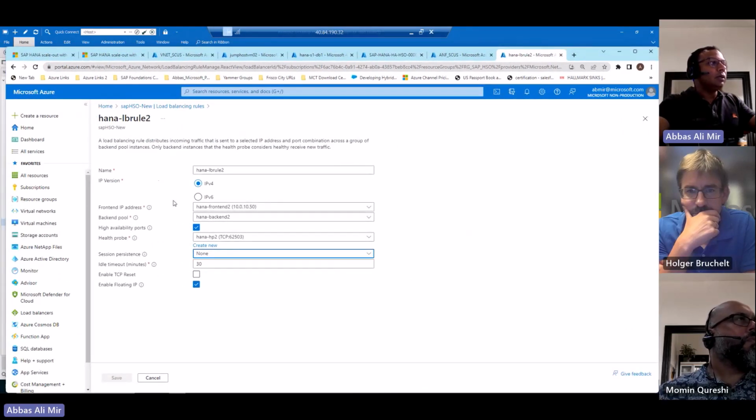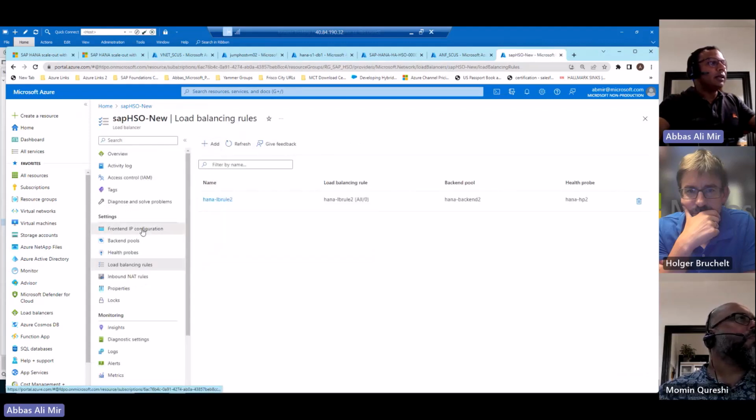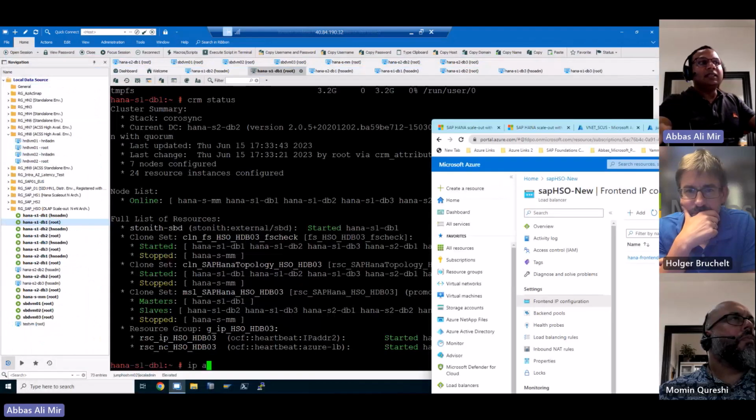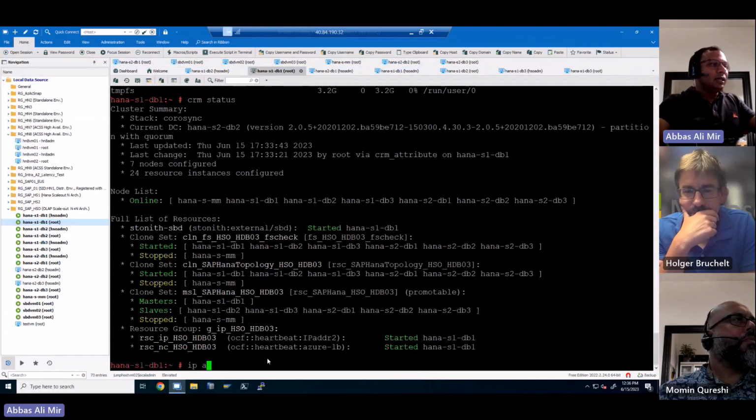And if I go to the load balancer configuration, front-end IP, this is the IP address. That IP address is in the CRM config, I'm going to show that in a minute. And it is also listened to wherever the master is. This one is the master. This resource is basically saying that IP address is running.